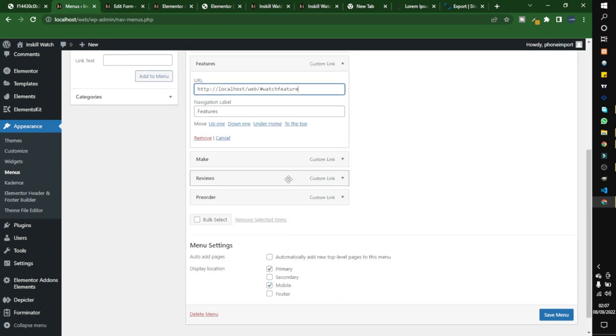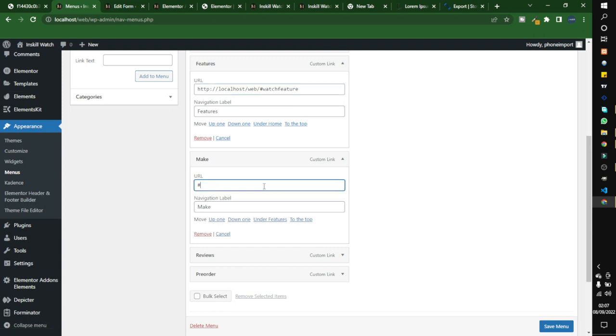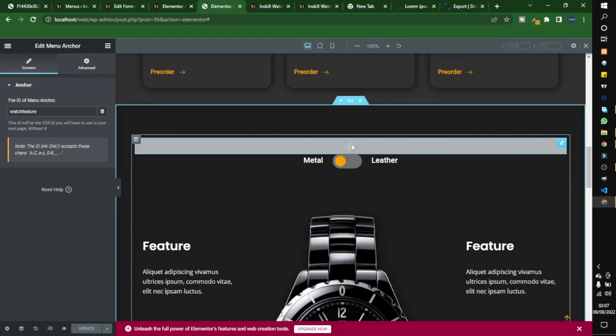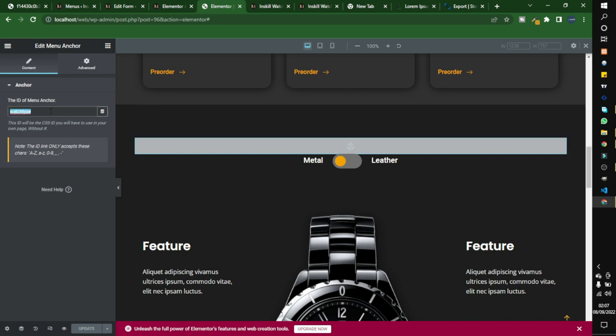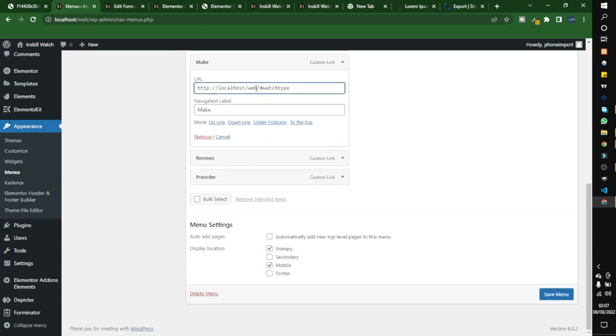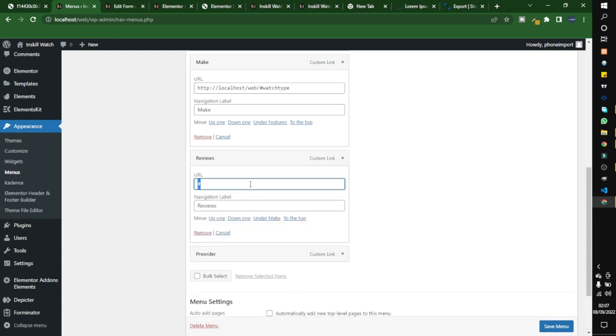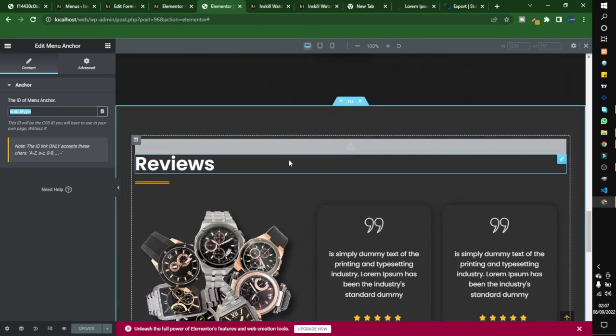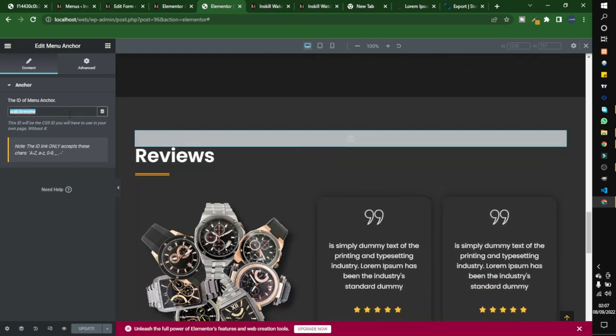I'm going to come to the make. I'm going to paste, and for that one we called it watch type. I'm going to copy. I'm going to add my hash, paste watch type, and I'm going to copy the URL again. Reviews, paste. I'm going to add slash and hash. I'm going to come back here and reviews, we gave it watch review.